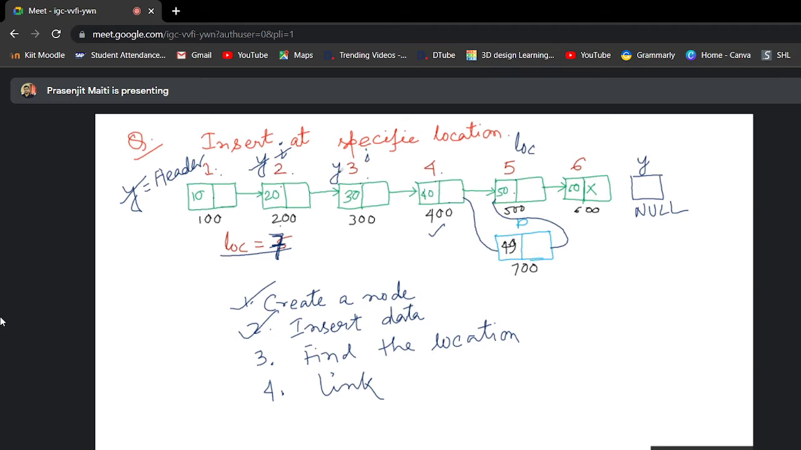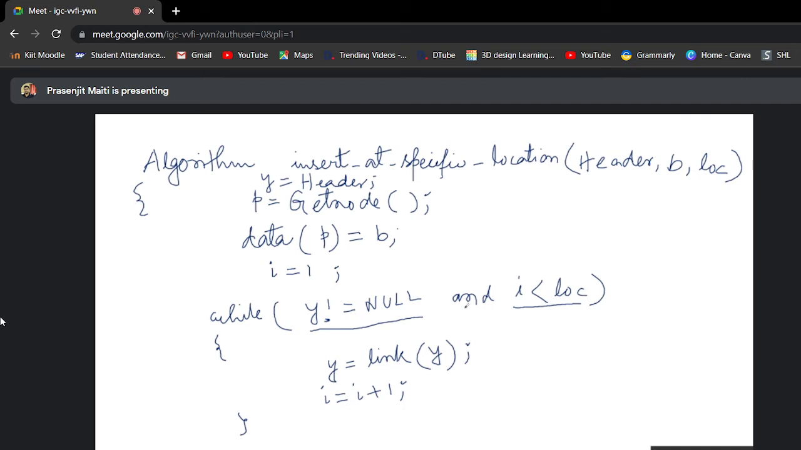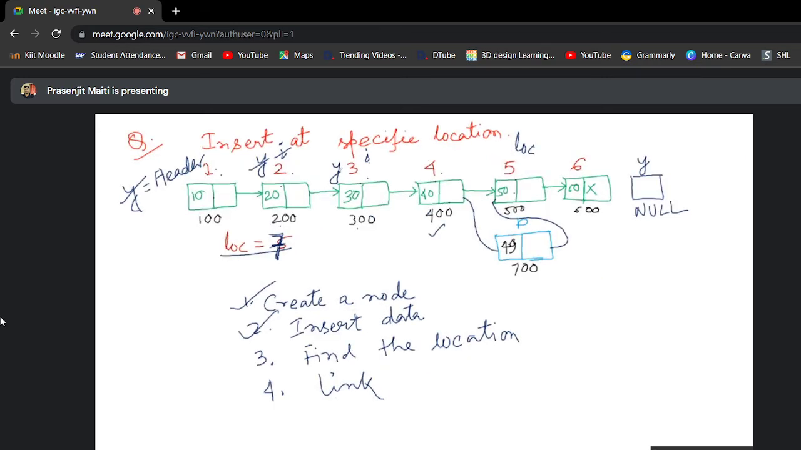So y not equals to null, yes, y value is 300. And what is I? I value is 3. 3 less than 7, yes. So both the conditions are true, so again enter into the loop. You can see only if both conditions are true can we enter into the loop. Now y equals to link of y, so this is my y, and I equals to I plus 1, so I indicates this position.